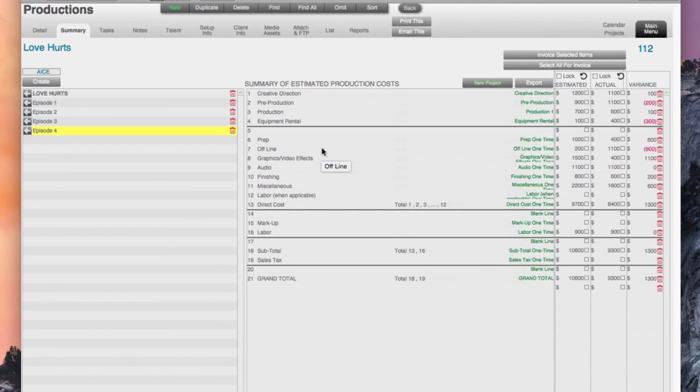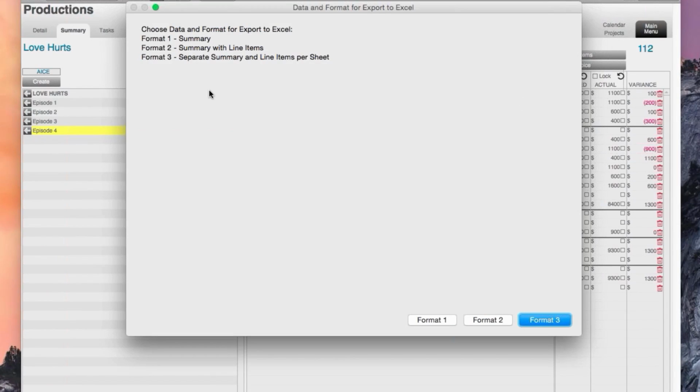Another thing that you can do is export this to Excel. If I click on my export button, we have 3 different formats that you can export to. The one that I like to use the most is format 2, which will look exactly like the one that I showed you just now, where it'll just print out the summary and all the sections and the line items that pertain to those sections beneath the summary.